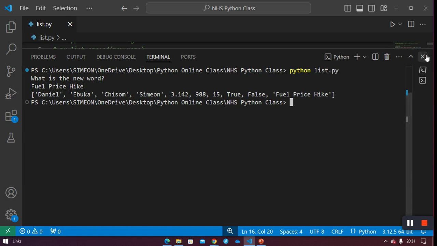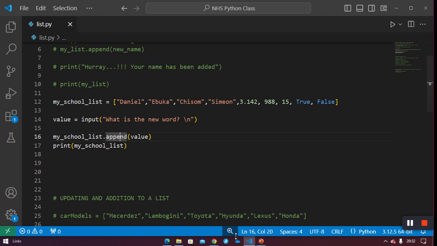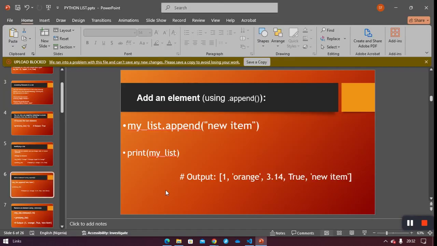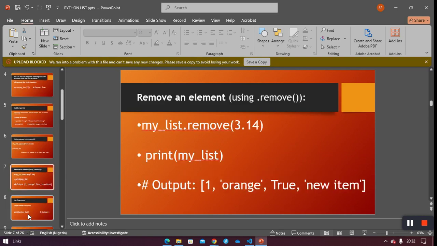So that was all what we did, and we did more. We did remove, we did sorting. You can check the video. I don't want to waste our time too much on that. We did append, we did remove, that's deleting in CRUD operation. You can remove this value, and when you print the list, the value disappears.